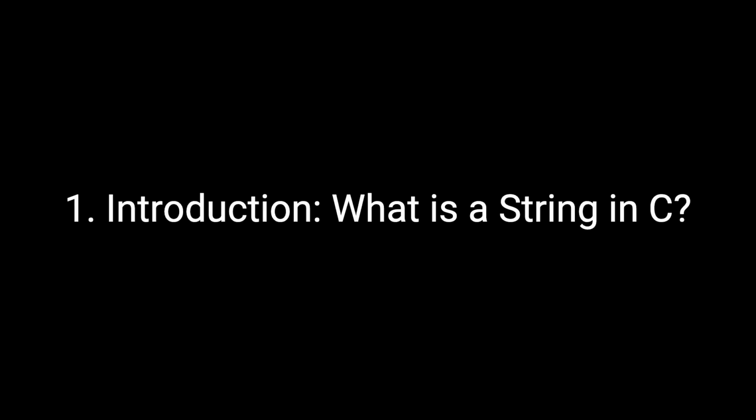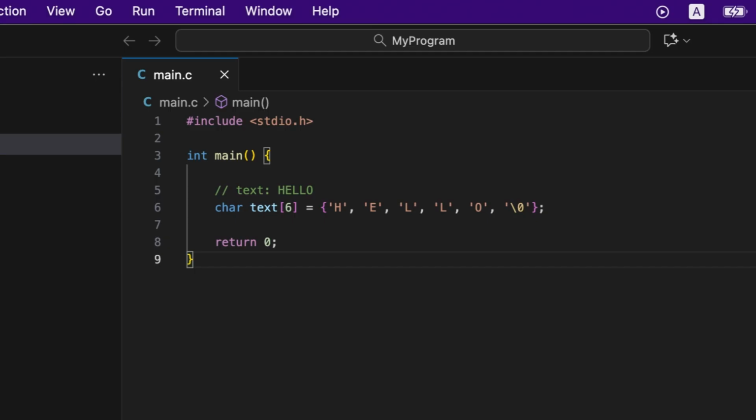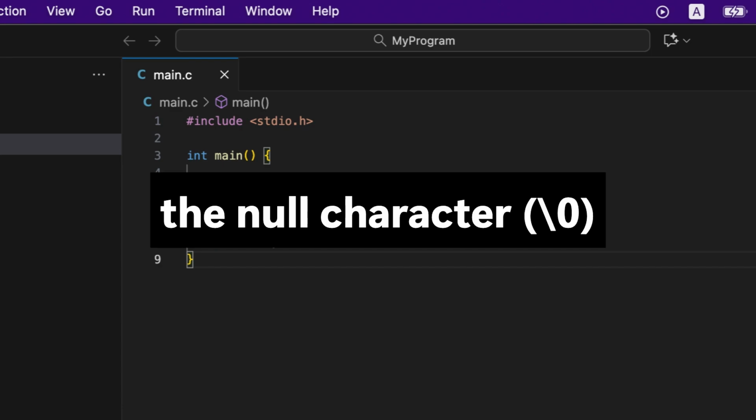First, introduction. What is a string in C? In most modern programming languages, a string is a fundamental data type used to handle text. However, in C, there is no dedicated string data type. Instead, C handles text using the data structures we just learned: arrays. A string in C is simply a one-dimensional array of characters, char, that is terminated by a special character, the null character, \0.